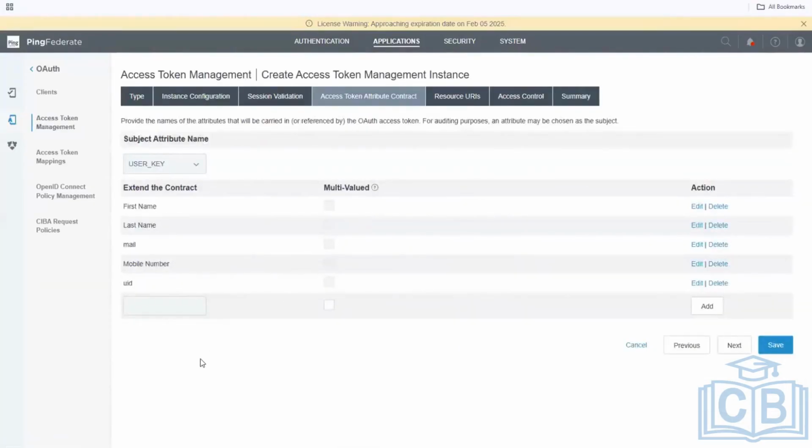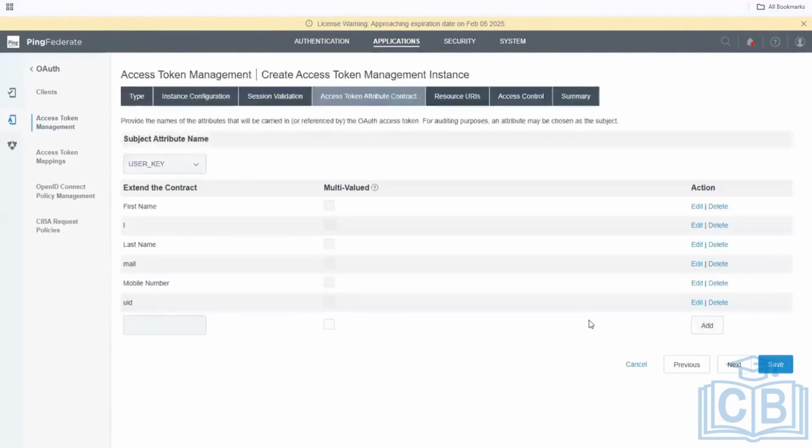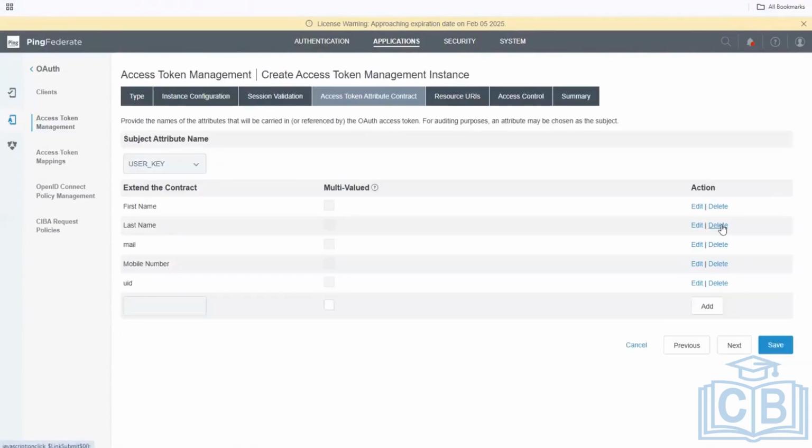Now if you hear, we are already sending first name, last name, mail, mobile number, and all along with that, we need to add an extra attribute. Let us put the attribute name as L, maybe location. That is fine, but the attribute name, we need to match it with PingAccess also. When you are configuring in PingAccess, you need to match it with whatever you are giving here. You need to give the same thing in PingAccess also, add it.